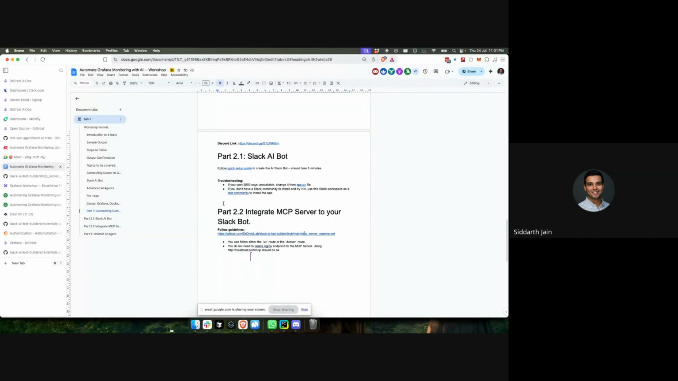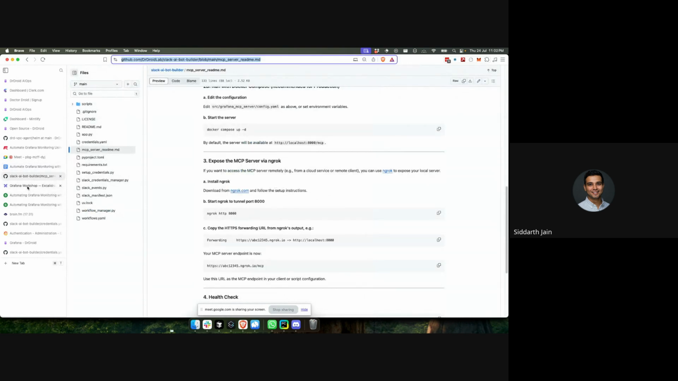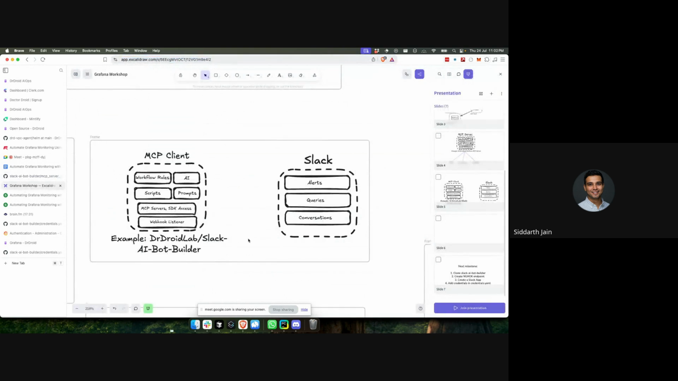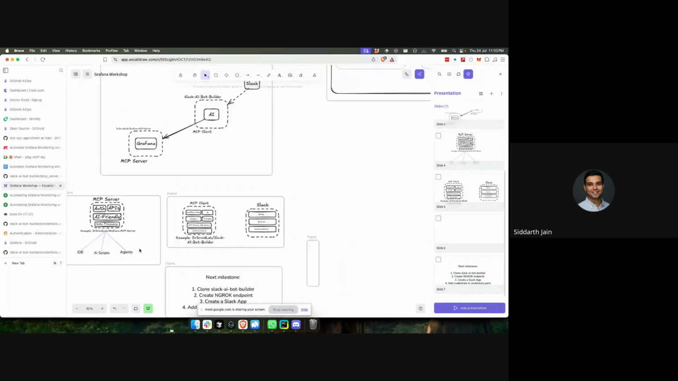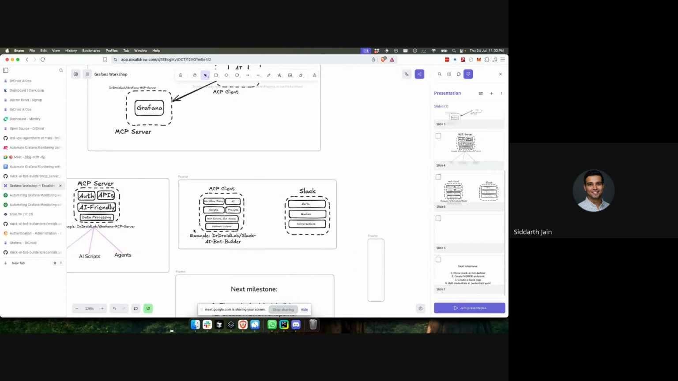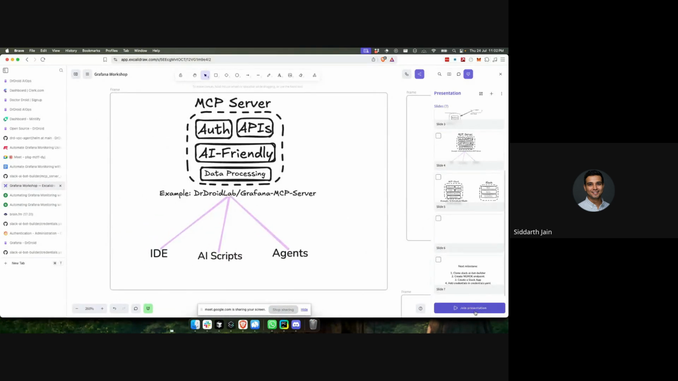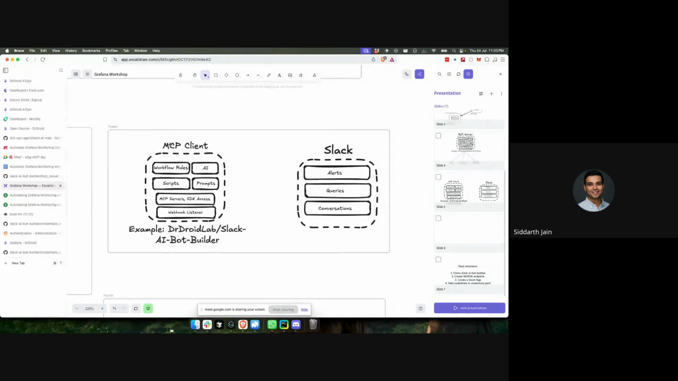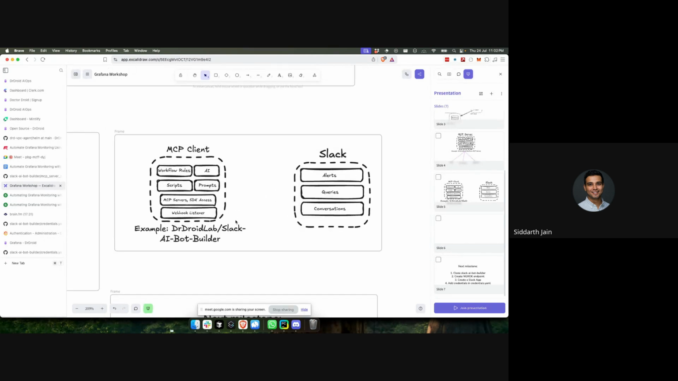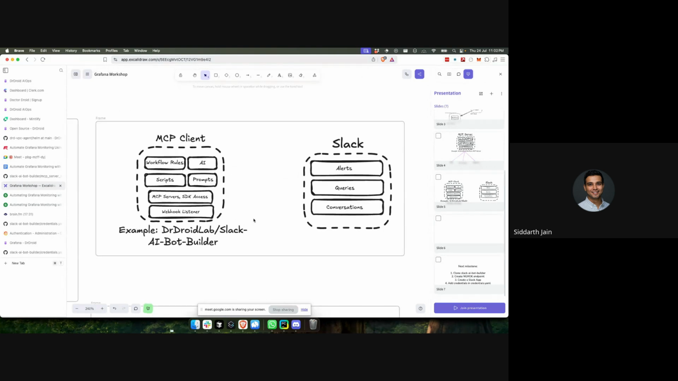So now what we have seen, until now, the first part was how MCP servers are operating. The next part was how the MCP client is operating, and then how it's interacting with the Slack messages and Slack replies, right? So now let me give you a glimpse of where this project goes in the near future.